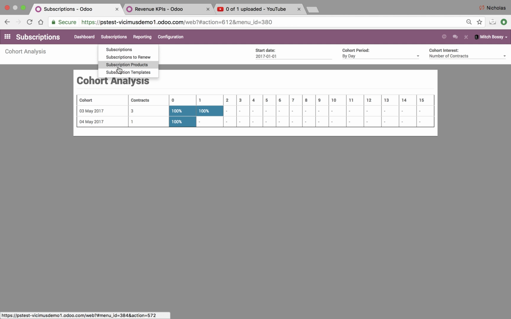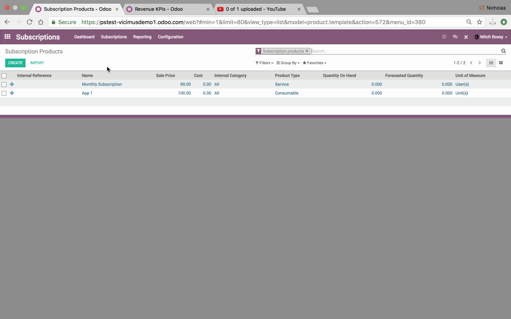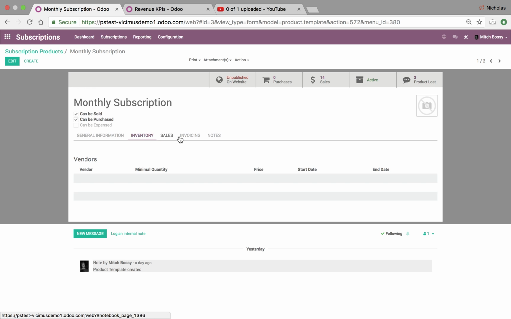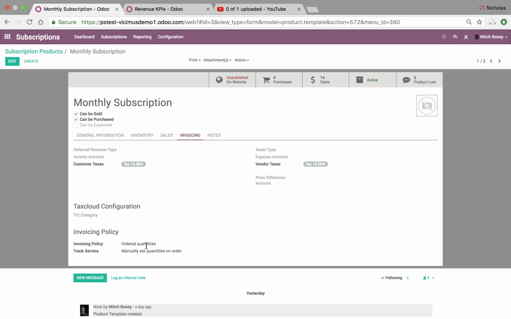Very simple. There's 2 layers to it. First layer is to actually create a subscription product here. And we can see I have one called monthly subscription. I go in here, I just define the price, the actual unit of measure. This is just users, it's monthly sub. Product, it's a service product. And the invoicing, so ordered quantities, and then tracking service. This is where you can get into things like automatically creating tasks and whatnot for products that you sell in the project application, which we'll go over shortly.